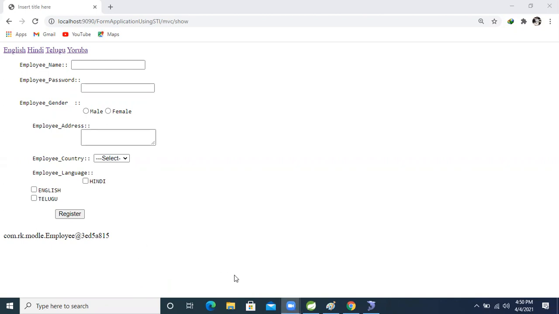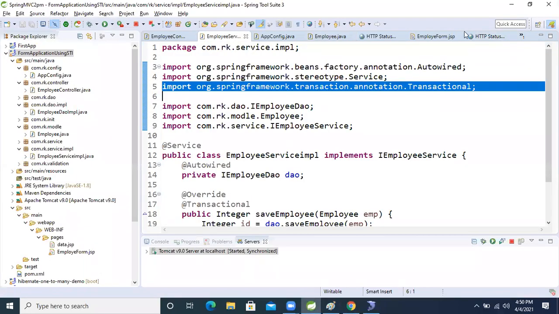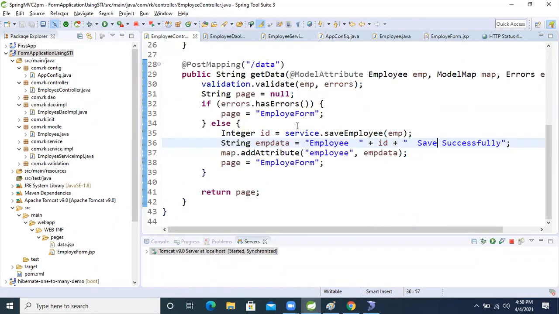Okay, the screen is visible, guys. One more thing, I made a mistake. Employee controller, right?